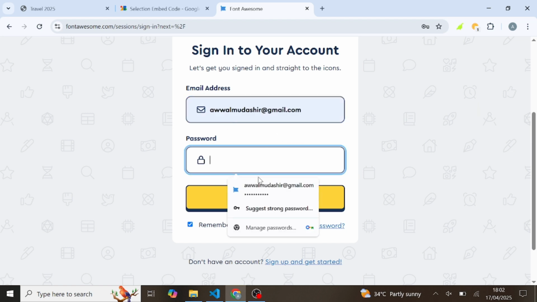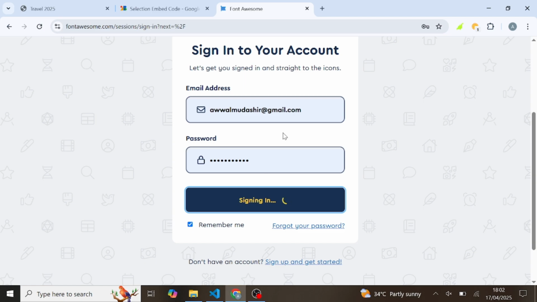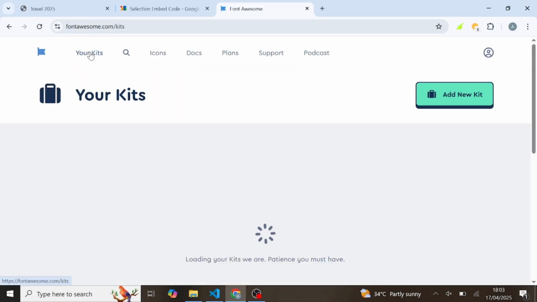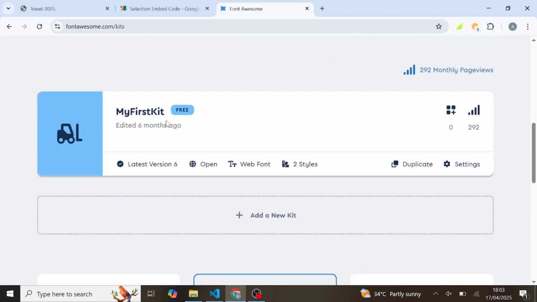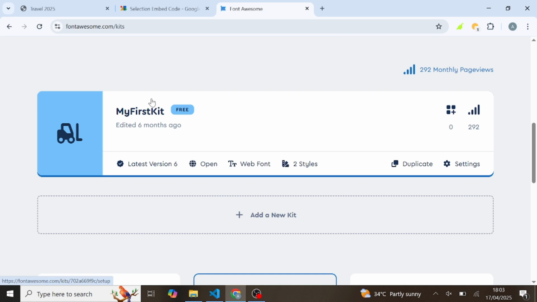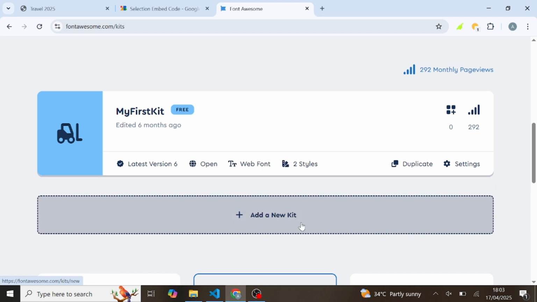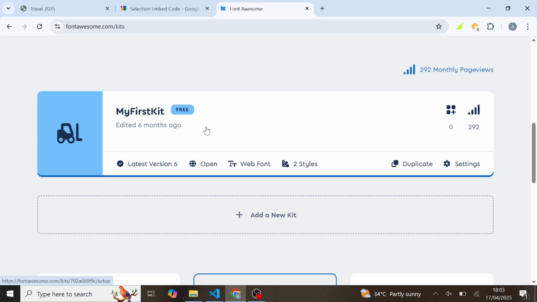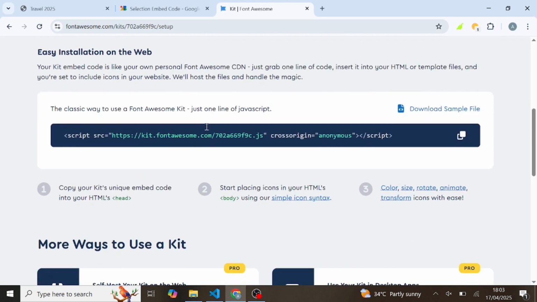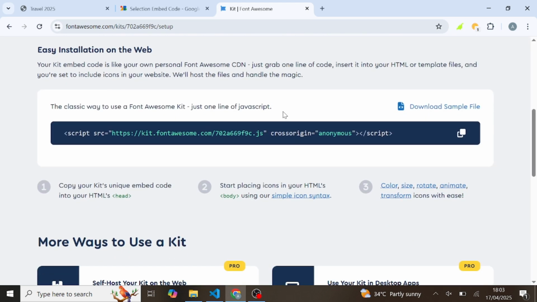Okay, so let me log in. You can see my email but not my password. So sign in. I'll just click on Your Kits here. Then I can see my first free kit that was created in the setup process, so you should have yours too. If you want the paid, professional version, or other versions they have, you can add a kit. For now, I'm still using the free version, so just click on that. Okay, all I need here is this script element. Just copy.